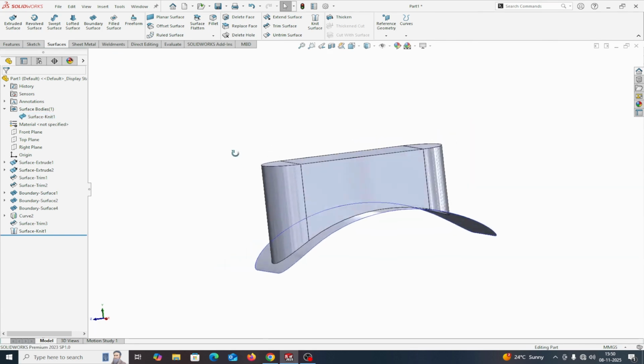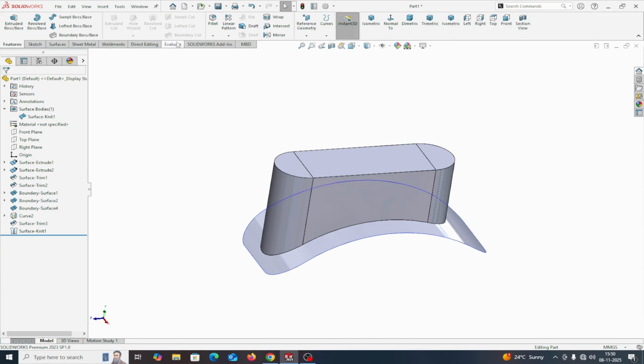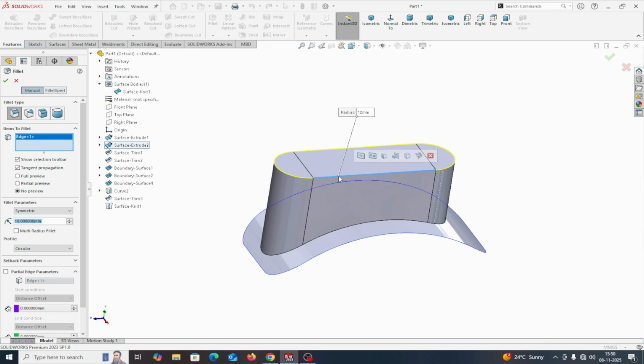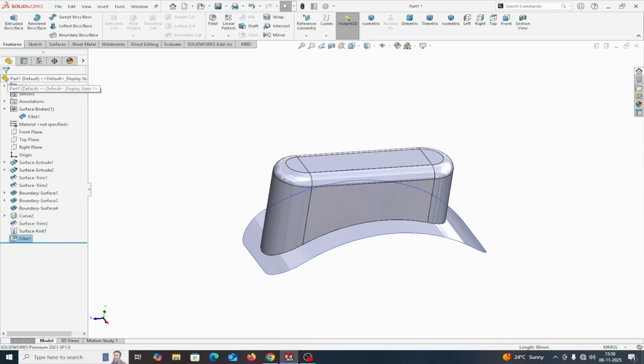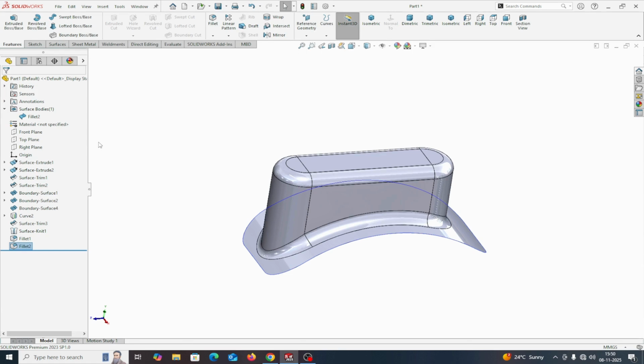Okay, now you can apply the thickness, but before applying, you can apply the fillet also here. Feature fillet, this one and this one. You apply fillet, suppose 8 mm fillet. We applied 8 mm. Okay, and apply here also. Feature fillet, and this one whole selected. You apply 8 mm and this one. Now you apply the thickness.